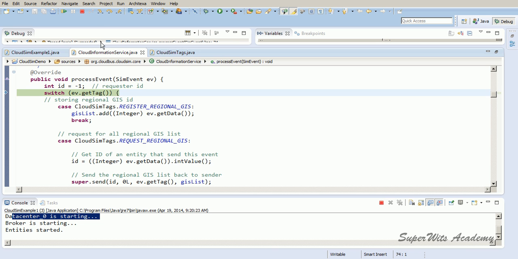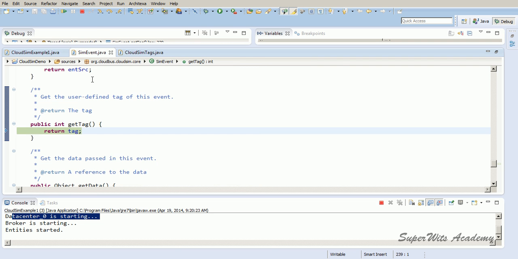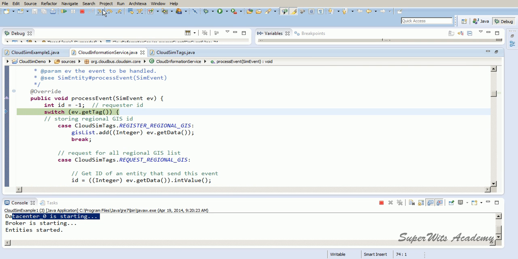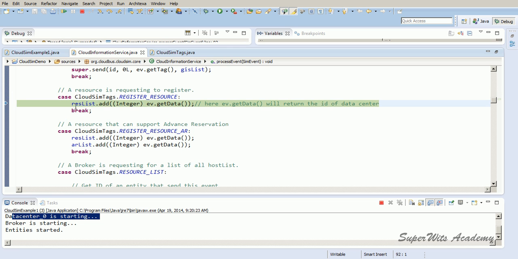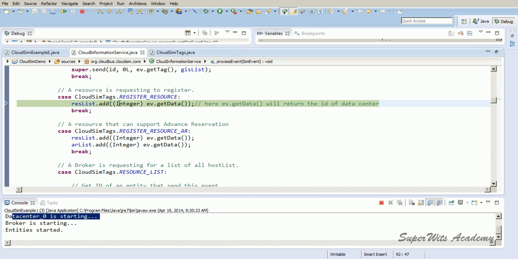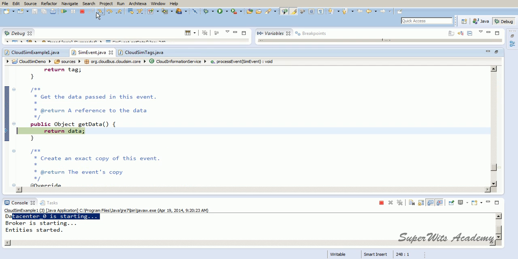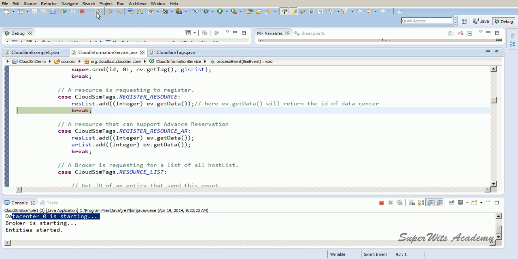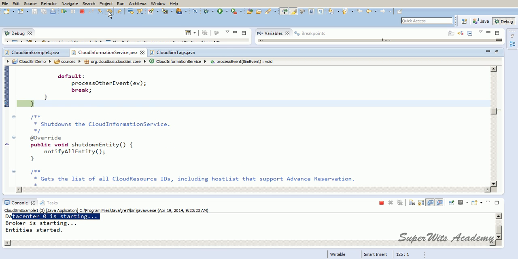So we are going to fetch the event tag. So tag is 2. So this 2 resembles the register resource method, and we are going to run this particular instruction, right? So here we add the ID, that is the data which is passed to the event. We add the ID of the data center to this particular resource list. So that means we have registered our resource in the CloudInformationService instance. So in this way the entity ID of the data center has been added to the resource list, and that means the registration process for this is over.